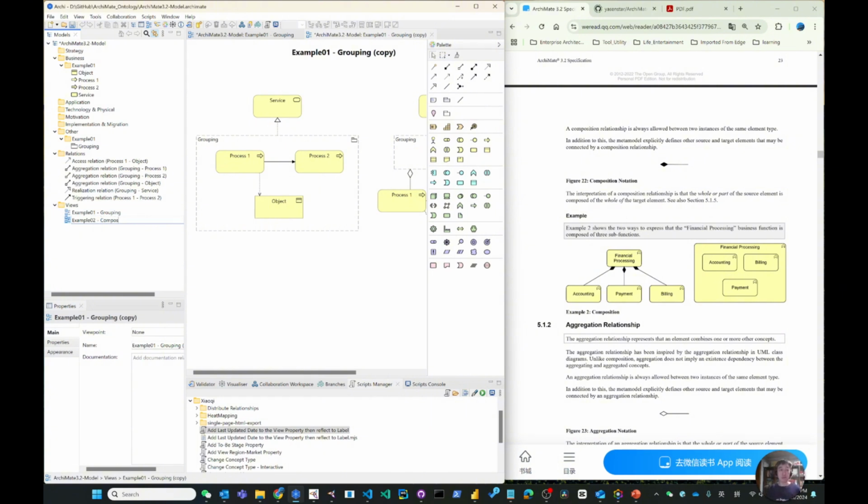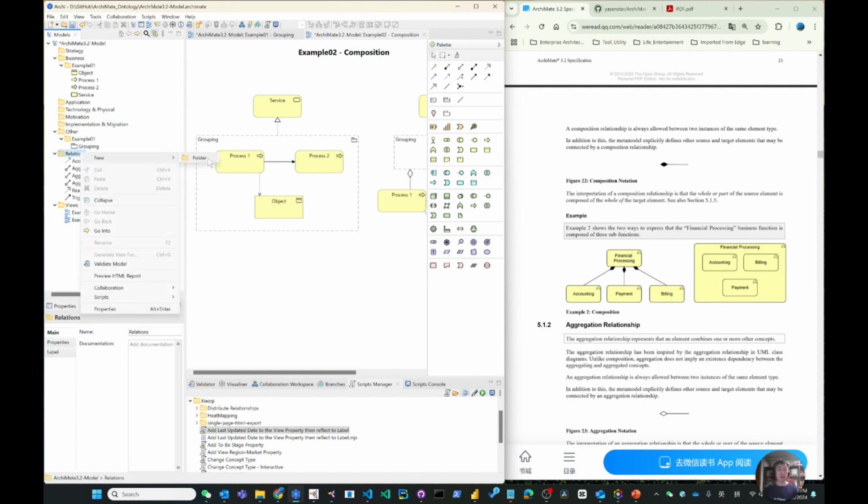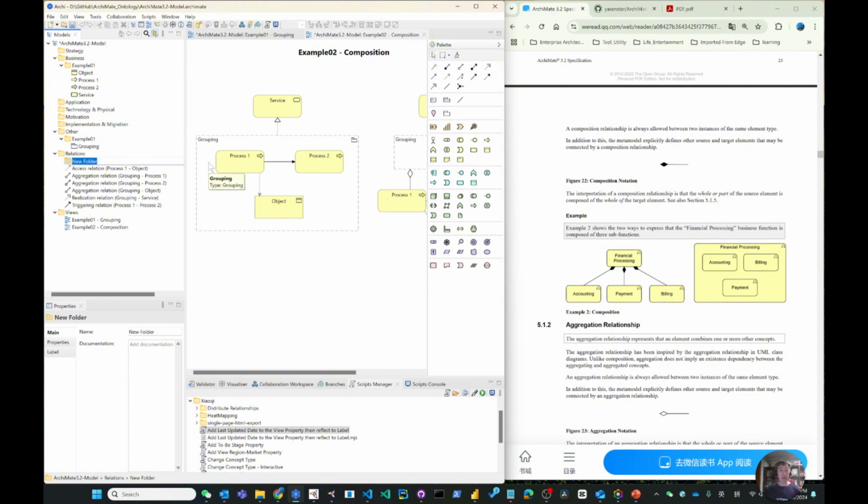So it's the composition. Once we have too many views, we can also create a folder to organize your views. Similarly for the relationships, you can also create a folder. So let's always have our folder for those relation examples.